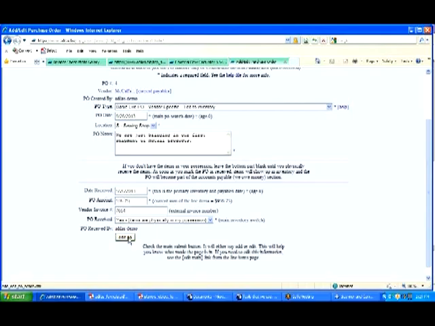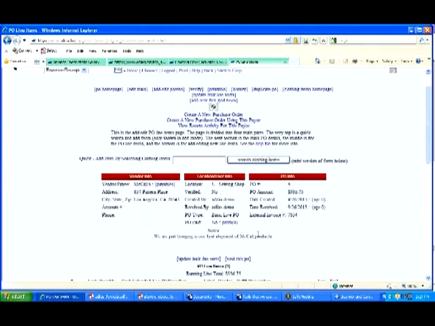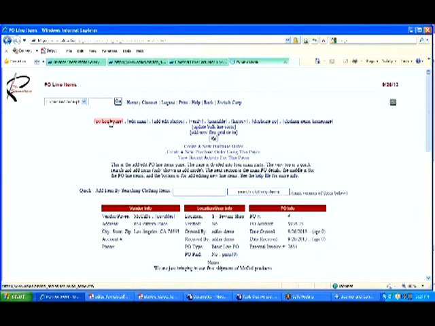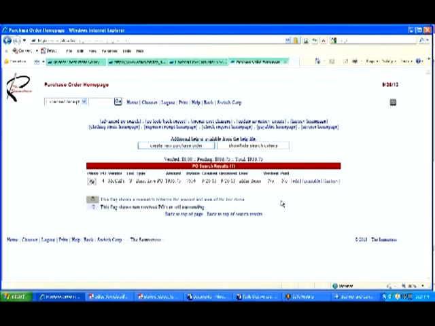And we'll edit that PO. So it's much happier now. I can go to my PO homepage and everything looks good. So we've got that in there.